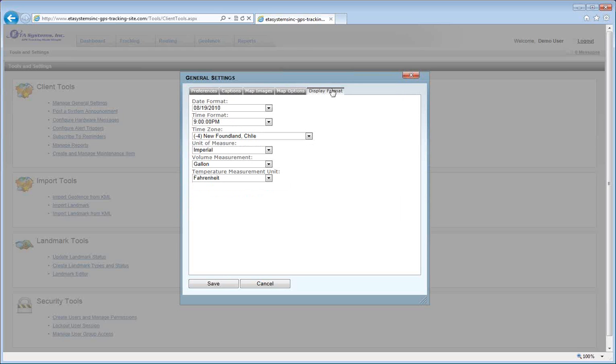The display format tab, we can change the units of measure as well as the time formats for the entire client here.